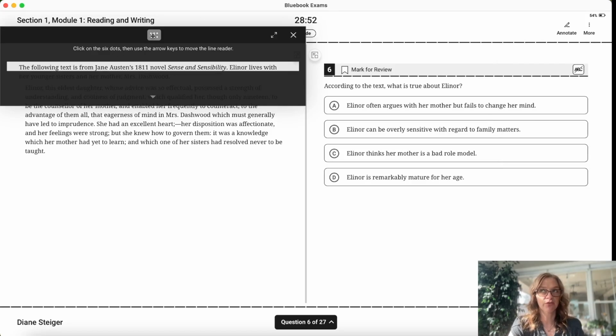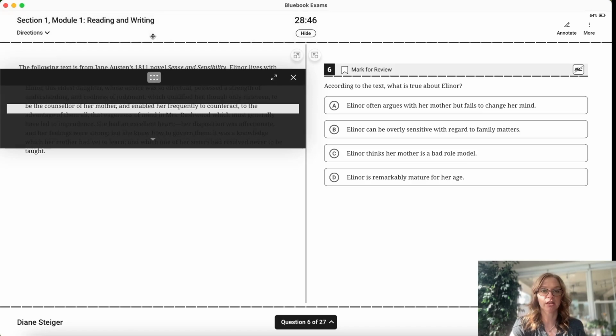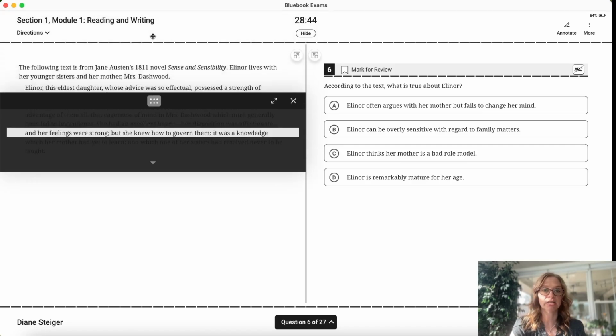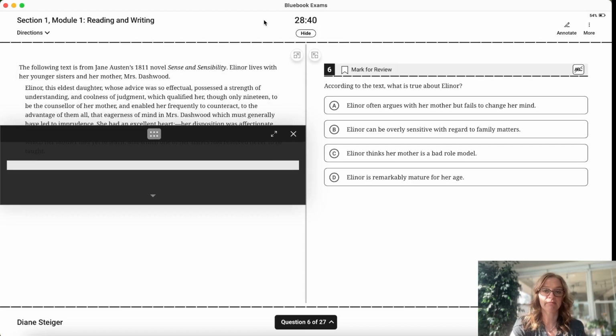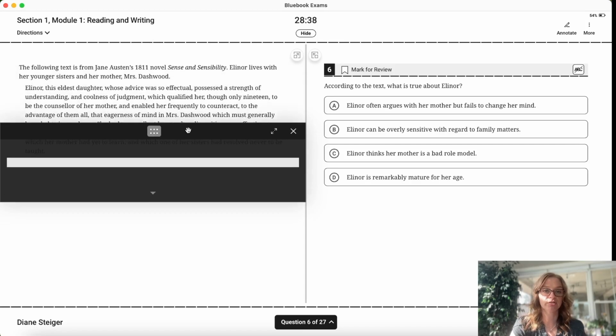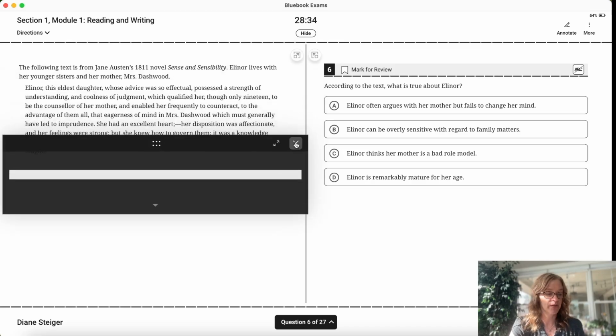So if you're the kind of person who likes to read with your hands, like pointing at lines, this is kind of it. This helps you just really isolate the line that you're reading. So I think that can be kind of helpful. I'm just using my arrow keys here. You can also use your keypad to move around, okay? So that's the line reader.